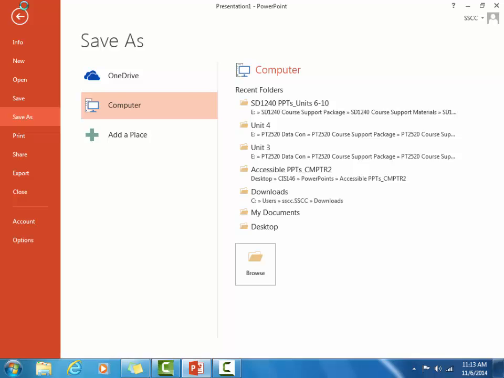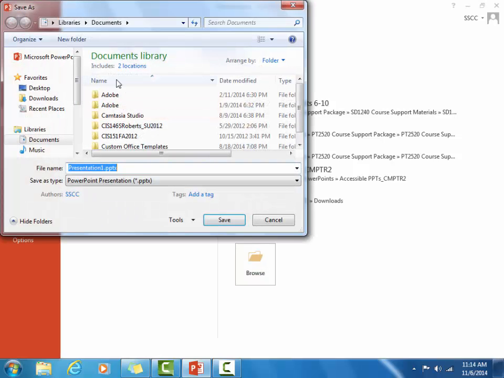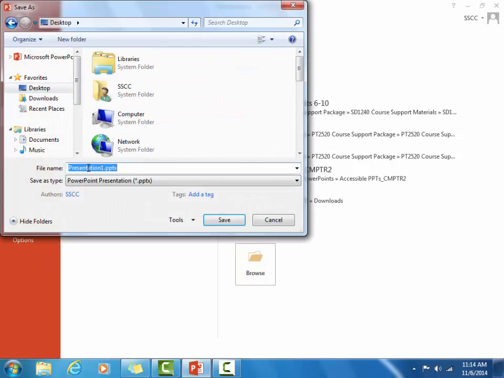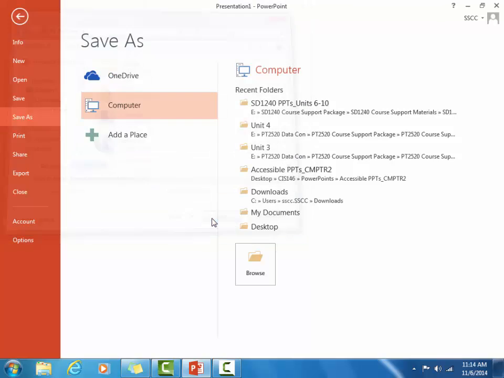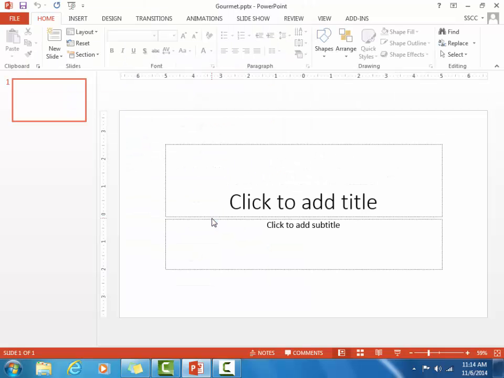Because this is the first time this presentation has been saved, the Save As screen appears. Navigate to where you want to save it and name it Gourmet. Notice up here in your title bar that Gourmet is now the name of the PowerPoint.